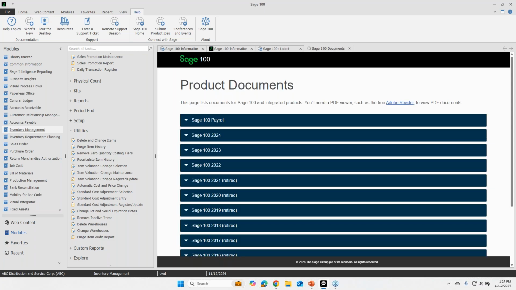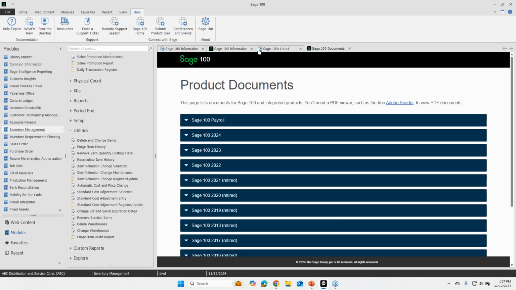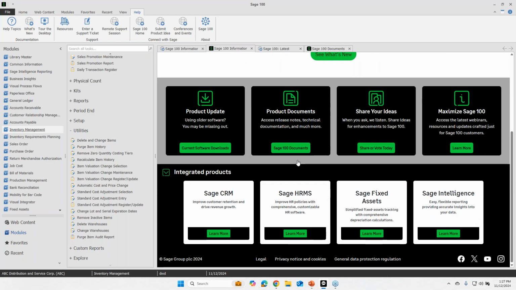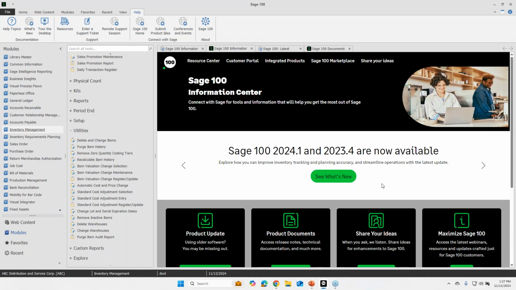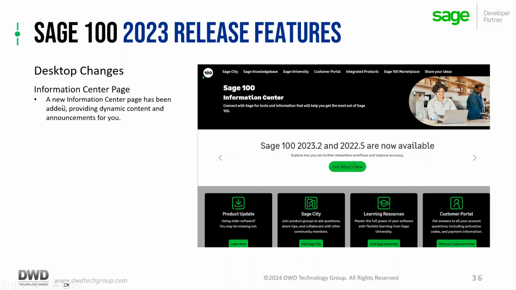Product documents, right? So I can go out here. It takes me to a website that has every year, every version, right? What was in it, release notes, checklists, user guides. A lot of good information can be found from this information page. And so it's something that you can learn about other products they have, etc. So again, a nice little tool that they've added, and I'm sure it's something they're just working and building out on. Okay, so let's go back here.